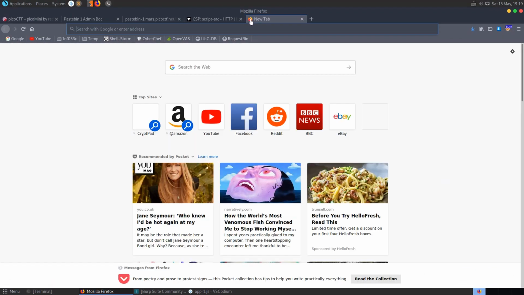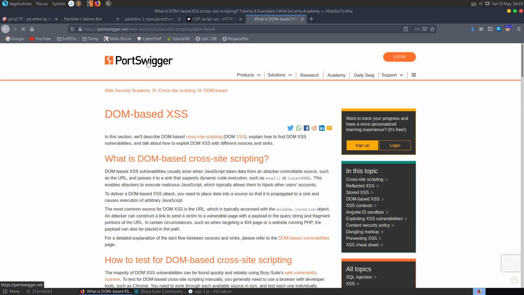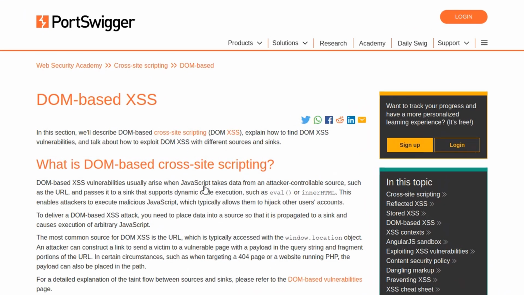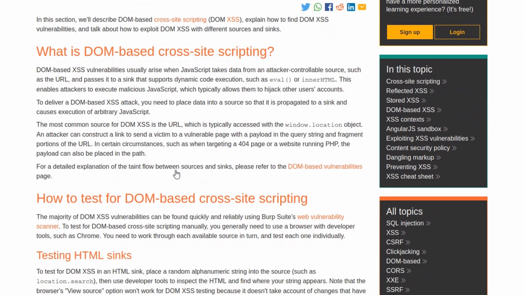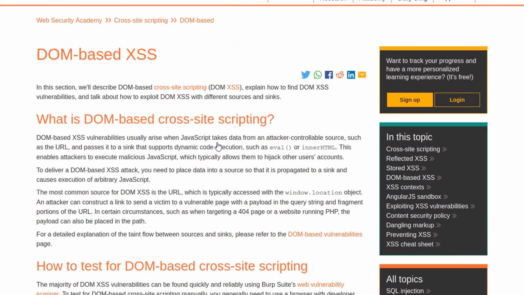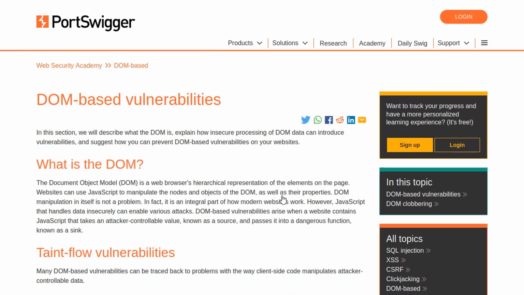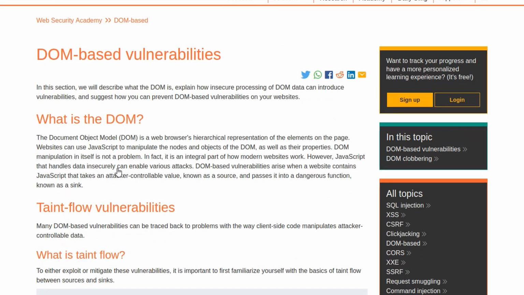So now I think it's a good time to bring up some documentation. This is the PortSwigger Web Security Academy, which has some great labs and documentation on cross-site scripting and other vulnerabilities. So here we have some information about DOM-based cross-site scripting, and I'll not go through too much of this. I advise you to check it out yourself if you're interested in trying to learn this stuff. But some key points. DOM-based vulnerabilities arise when a website contains JavaScript that takes an attacker controllable value known as a source and passes it to a dangerous function known as a sink.